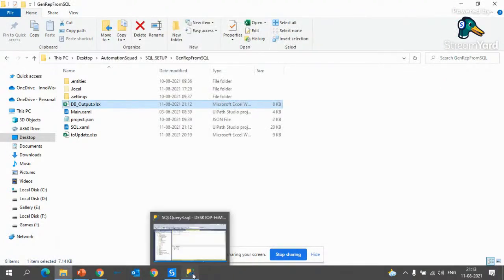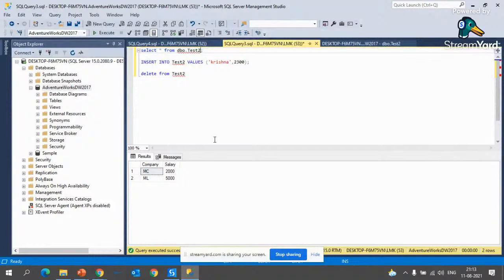If required, you can edit the select query as per your requirement. So if you have a condition like where salary greater than, or just keep it as less than 3,000. Let's see if it is running. So it is running. It is giving one row for us.